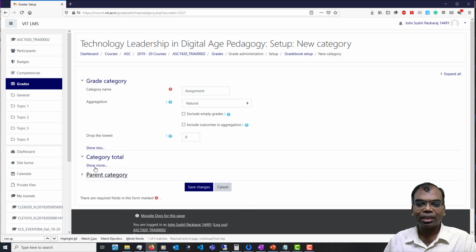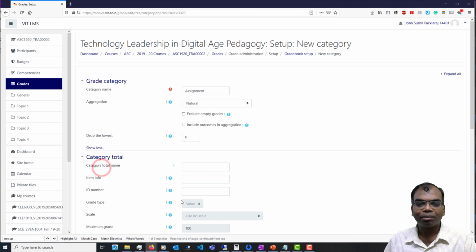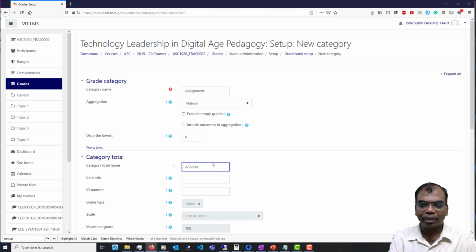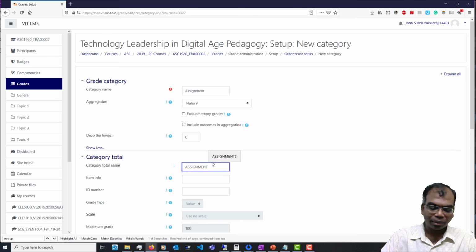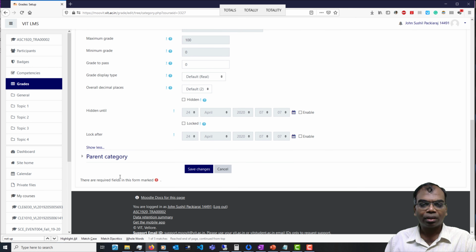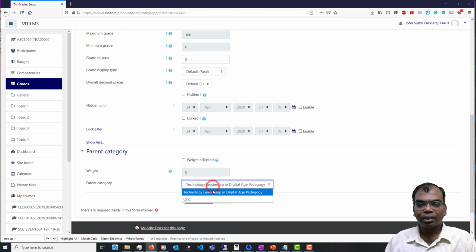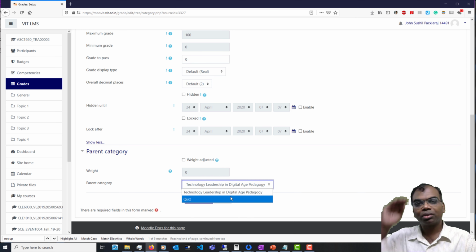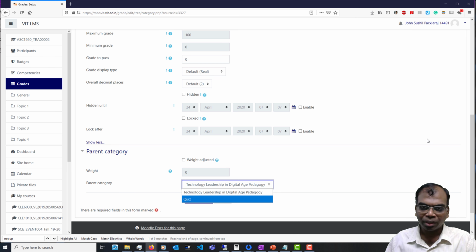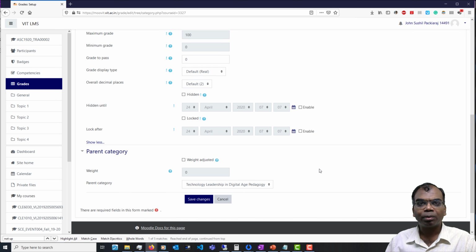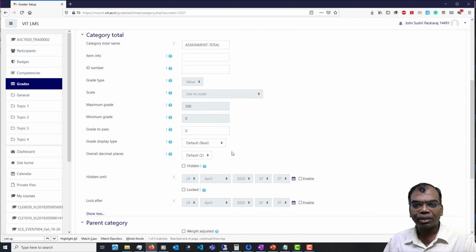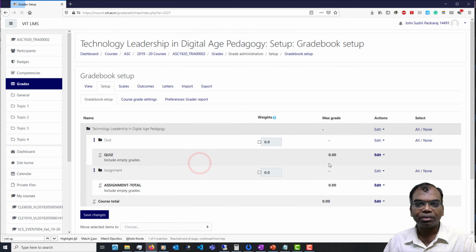Now you'll see there's one more new thing called parent category, because that was the first thing. The parent category was not shown. I also prefer to give it like this, as total, and the parent category can be technology leadership, or I can go under quiz. So you can have subcategories if you desire. And with a little practice, once you get the hang of the system, you will be customizing it to your liking. That's the beauty of this platform. And again, I'm not going into any of the hidden or other such values. So we give save changes.